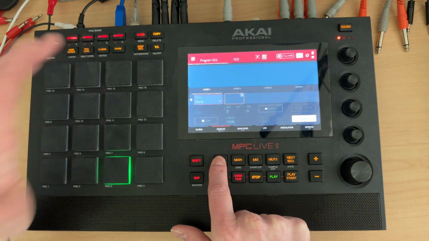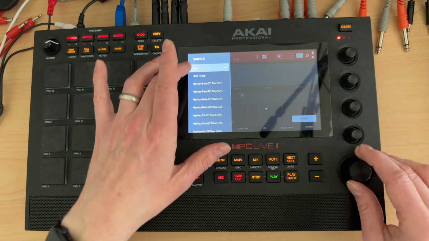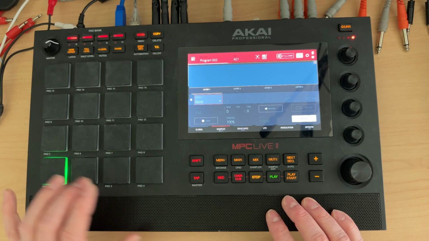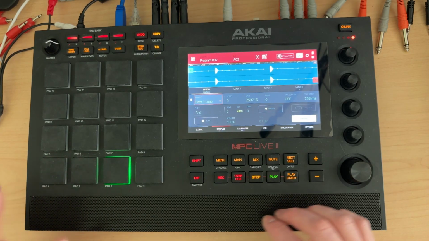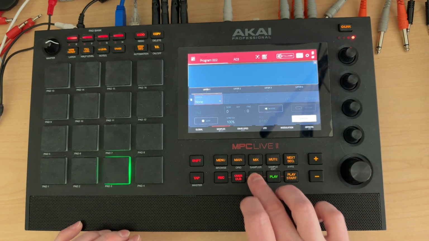I'm going to hold menu and just hit pad 14. That's how I've got this set up. And then I can come in here and hit pad loops 1. Oh, I put it on pad 3. I want it on pad 1. Let's go back here, turn that off. We're going to stop everything.